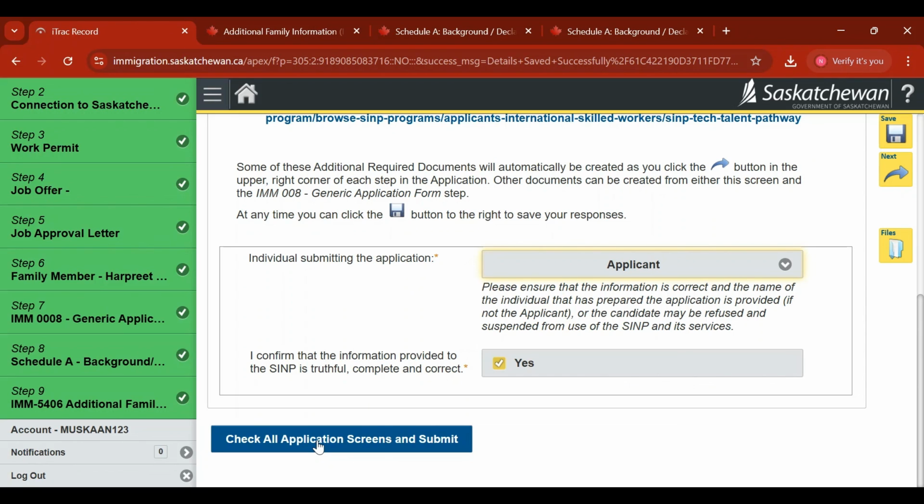If anything is not there, it will give you errors. You have to go back and you have to fill those screens and those tabs which you have missed, and then you have to submit your application. Once you submit your application, you are done at this step, and now you will wait for the mail. Or if SINP will need any additional documents or any additional information from you, they will actually request it from you, and they will give you a certain time period within which you have to upload all those documents. So once that is done, your application will be processed.